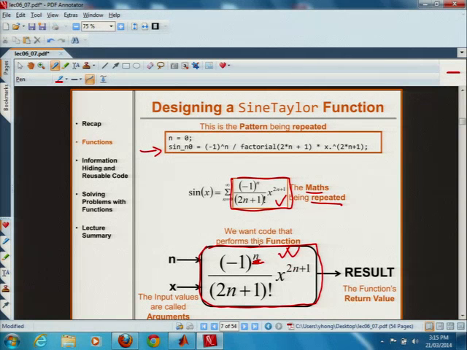You don't know n, and you don't know x. So to compute what's inside the black box, you need two inputs: one is n, one is x. Normally we call this input value an argument. And what is the output? The output is simply the computation result. This we normally call the function's return value.